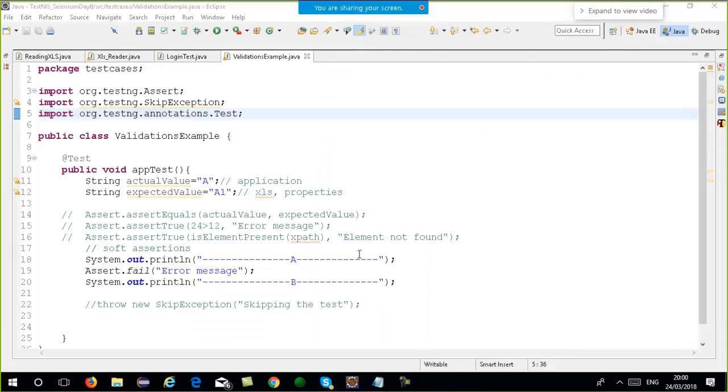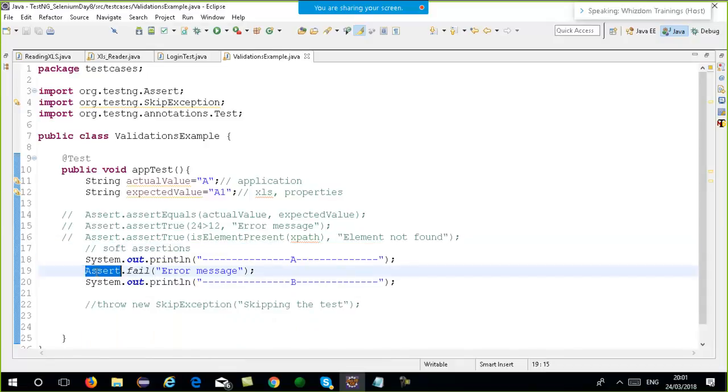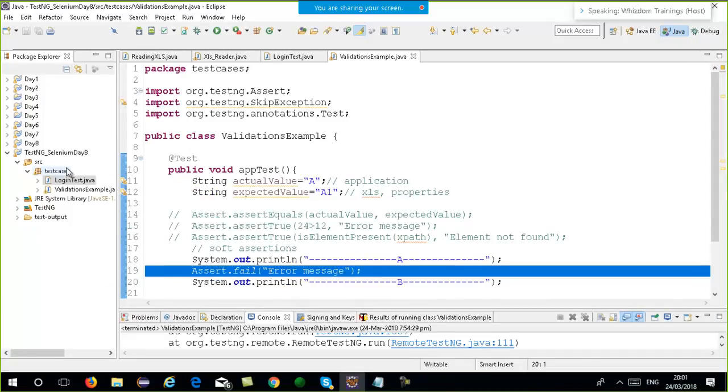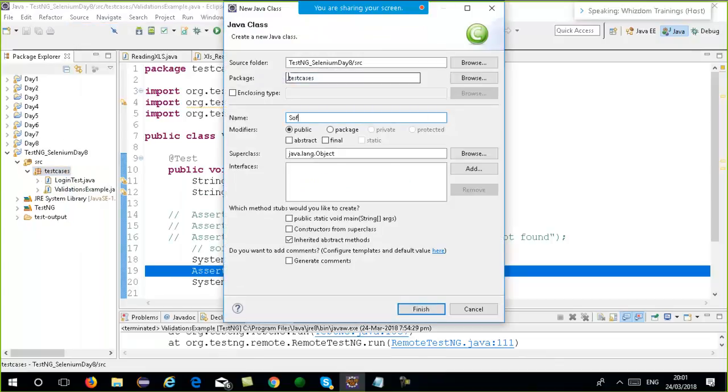So out here you have to use soft assertions at times, because the assertion, if it fails, it stops the program. You don't want it to stop. So there is a provisioning for soft assertions also in TestNG.